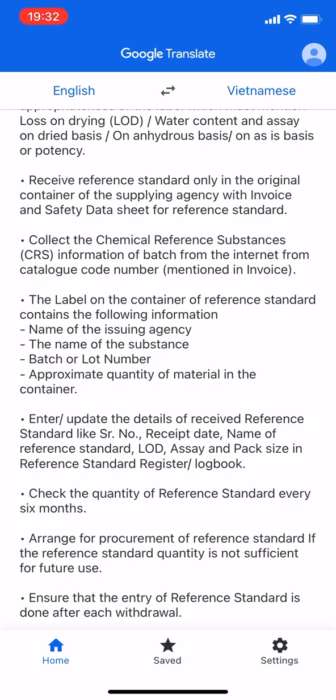Collect the chemical reference substances, CRS, information of batch from the Internet from the catalog code number mentioned in the invoice. The label on the container of reference standard contains the following information: name of the issuing agency, the name of the substance, batch or lot number, approximate quantity of material in the container.